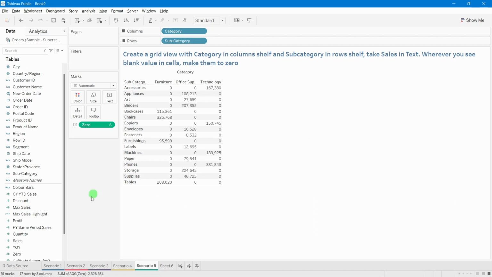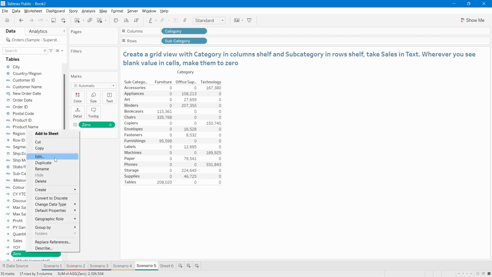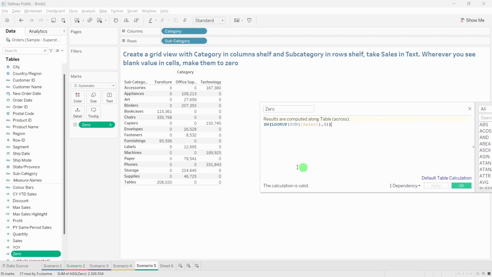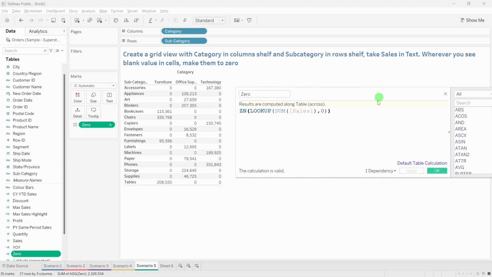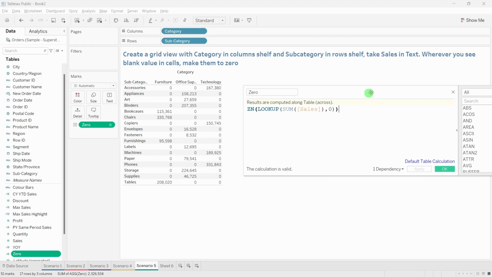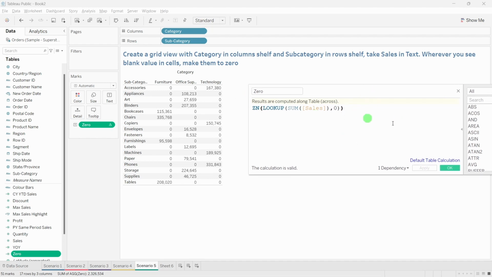Okay, so now how the function works. Let me show you and edit this calculation. This is also again a table calculation. Lookup is also a table calculation. Here we have not changed any of our default table calculation settings, because we want the lookup function to work at the entire table level. We don't want it to work at pane level or anything like that.